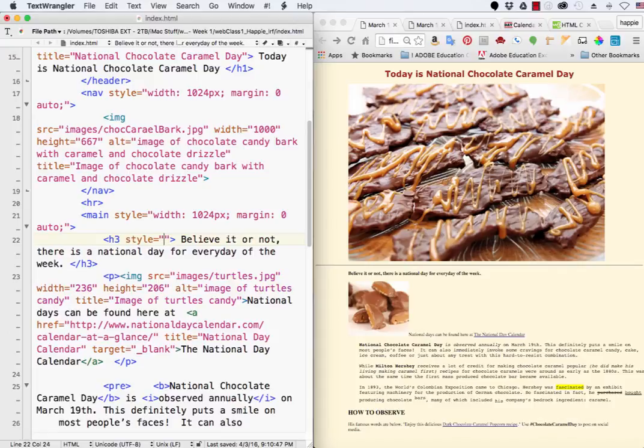Remember, the name of the attribute, the equal sign, and the quote, quote. The property that we want for this is font size, because we're going to change the size of this font. And we're going to use percentages. So the property is ended because we put our colon in there. We're going to use 160%.